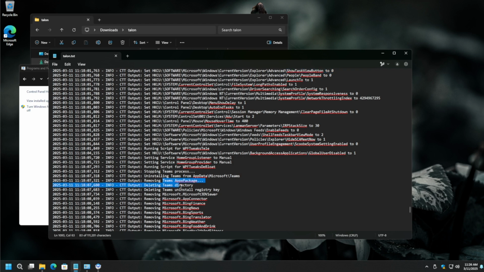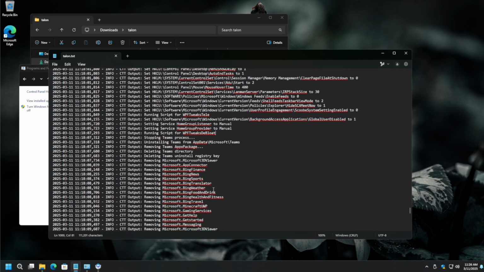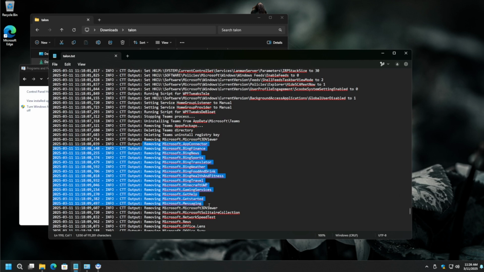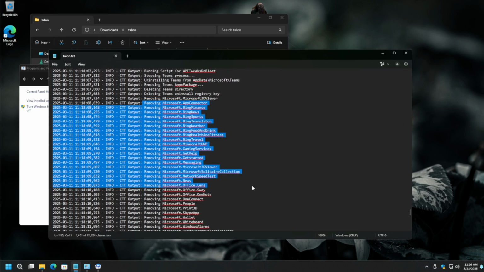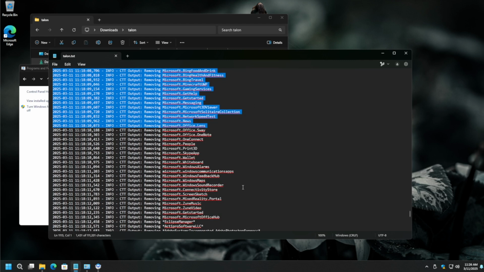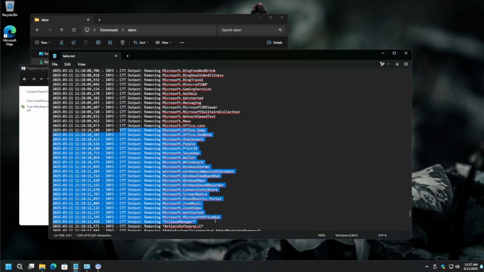Okay, so let's just scroll down here. We got some services that are set to manual. It runs a script here that removes Microsoft Teams. Oh, and then all the other junk that nobody utilizes. So yeah, this is great. I mean, I applaud the developers for including this because it shows you everything that's actually done.